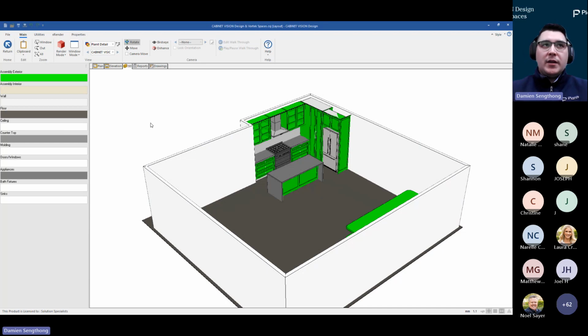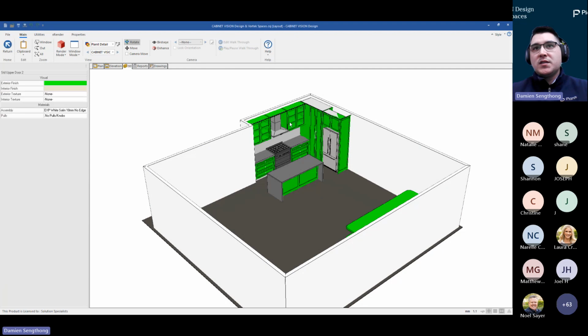Now, you aren't limited to just the categories on the left-hand side. You can still select the cabinet individually and also adjust the exterior finish and the texture just for that particular cabinet or object.